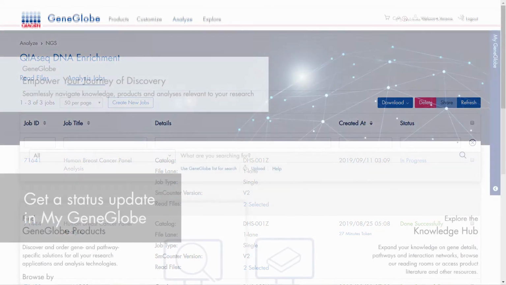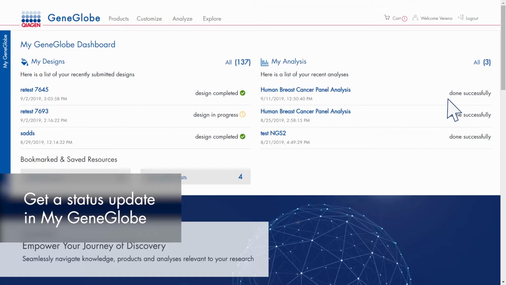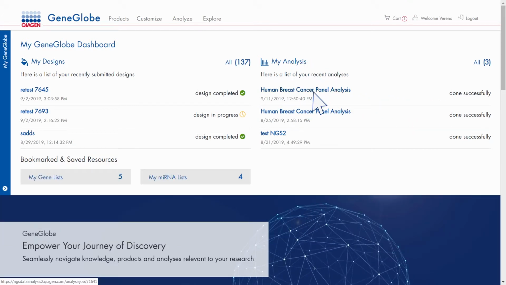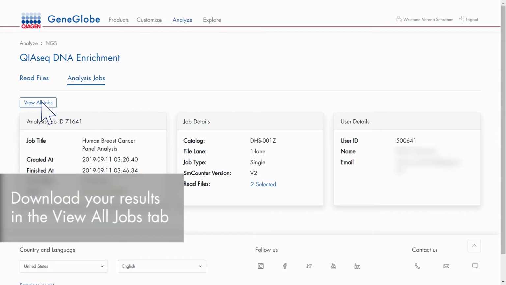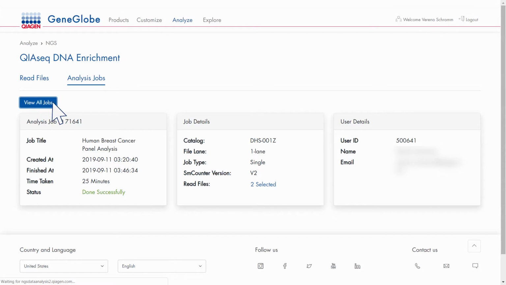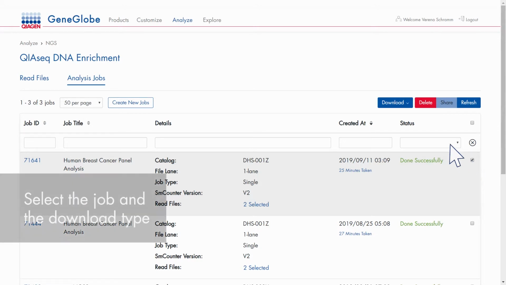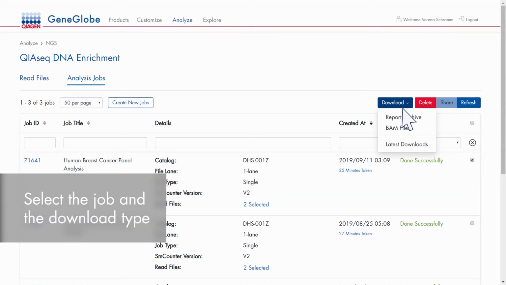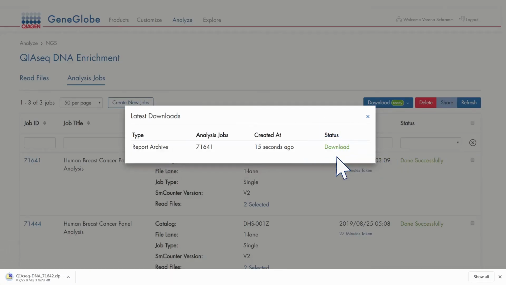Access your analysis later in My GeneGlobe and get an update on the job status. Click on the job title and review the job overview. Click View All Jobs to download your results when the analysis is done. Select your job or batch of jobs and the download type. When your files are ready, open the Latest Downloads window and click Download.